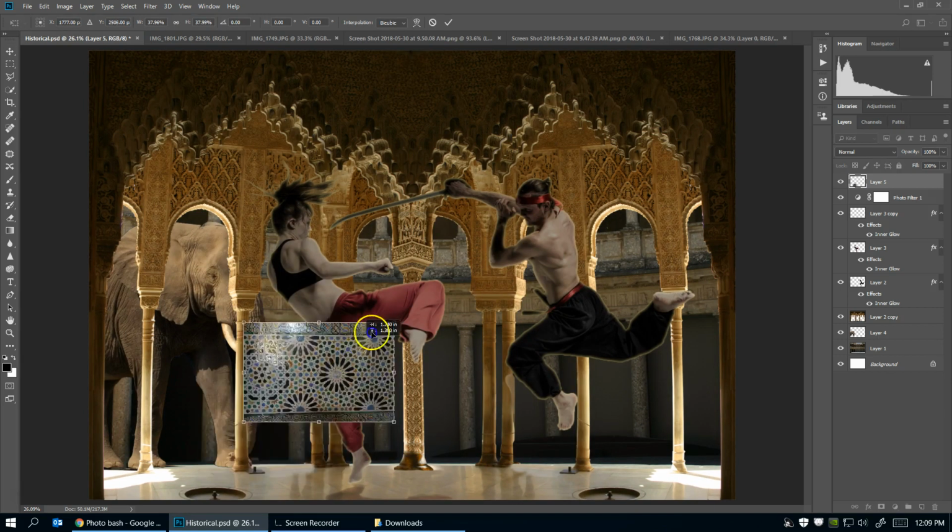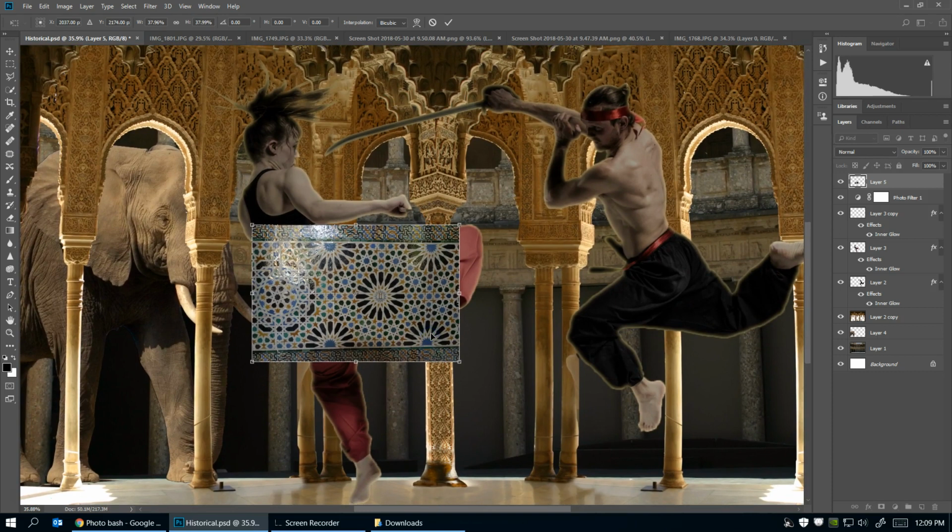So I'm going to use the warp tool. What is the shortcut for the warp tool? Who can tell me? How do you get to the warp tool? I do it from Control T. Control T is the first step. Free transform and Control T are the same, right? Free transform is equal to Control T, or if you have an Apple computer, Command T.